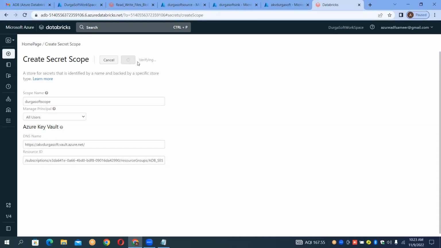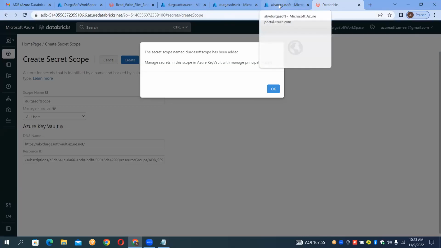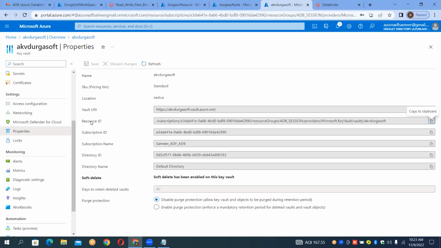Sorry, sir. Resource ID, where did you copy it from? Just a minute. I have copied from resource ID. Okay. From the AKV, go to the properties. Vault URI will become your DNS name. Resource ID is resource ID as it is.